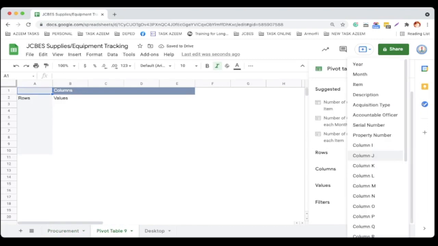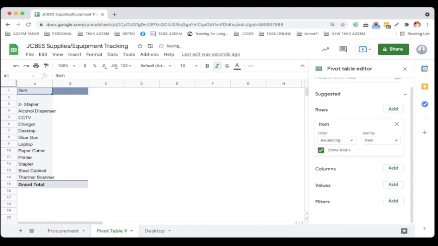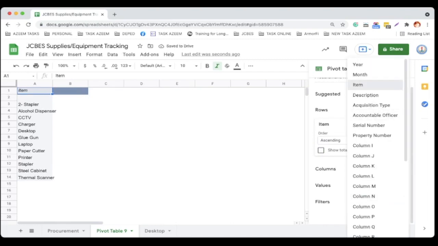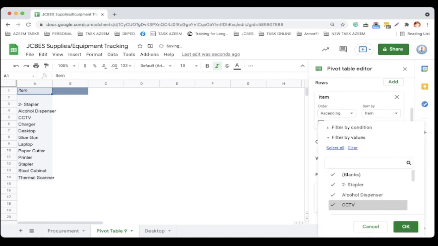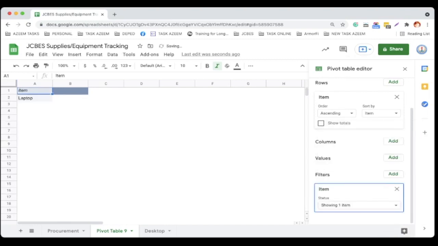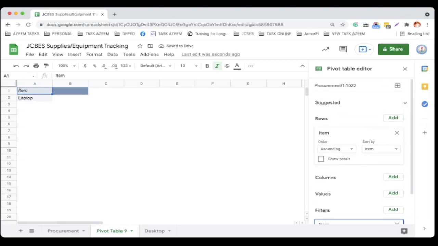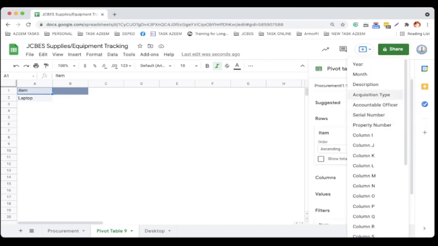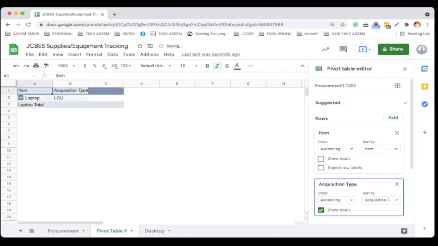Click add rows and then item. Now, uncheck show totals. What item do you want to display? Only the item laptop, so under filter, you clear and then you type laptop. And then click OK. So only laptop will remain. And then click add row, acquisition type if you want, and then show totals.